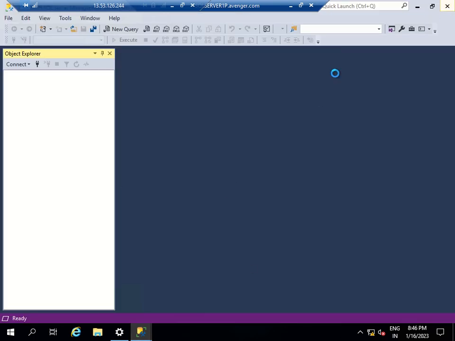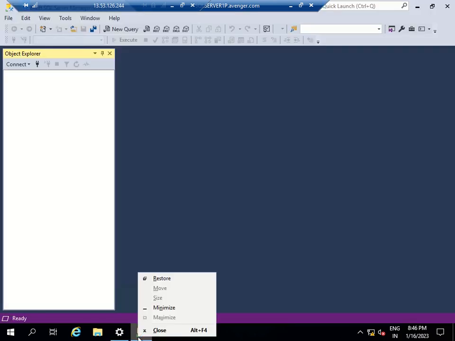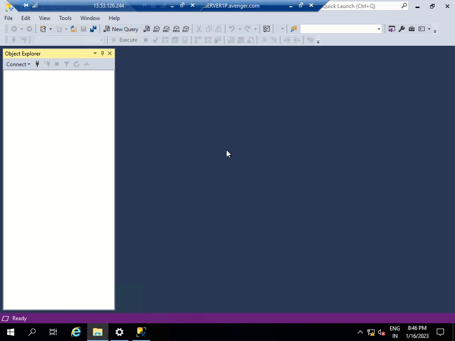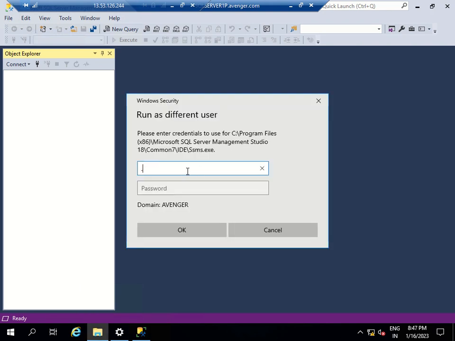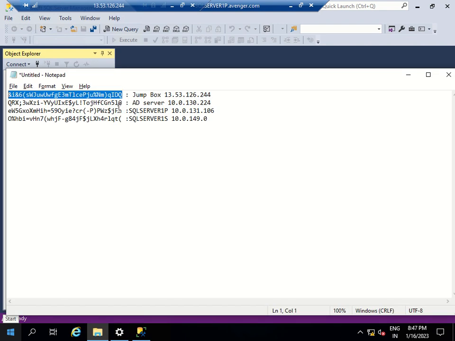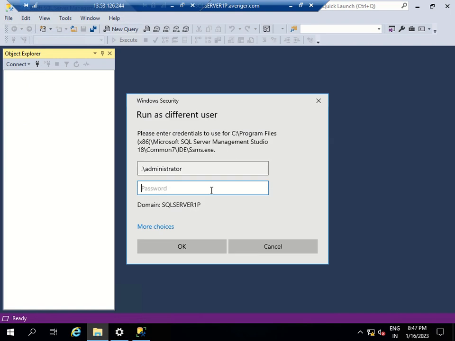This will not work. So in order to make this work, we have to open SQL Server Management Studio with the local administrator actually. Right click, run as different user, and then let's use administrator. Caps lock. And let's use our local password as well. Actually, we missed one step while we created the SQL server.